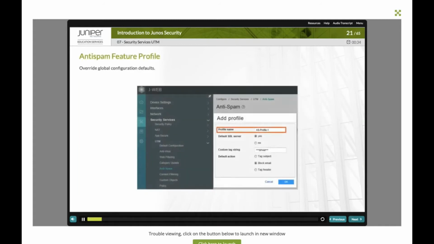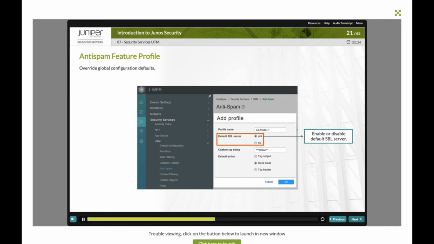After giving the profile a name, AS-Profile1, in this example, you can specify whether to use the SBL server. If you are not going to use the SBL server, select No. You must configure No SBL server if you are only going to use local list filtering.